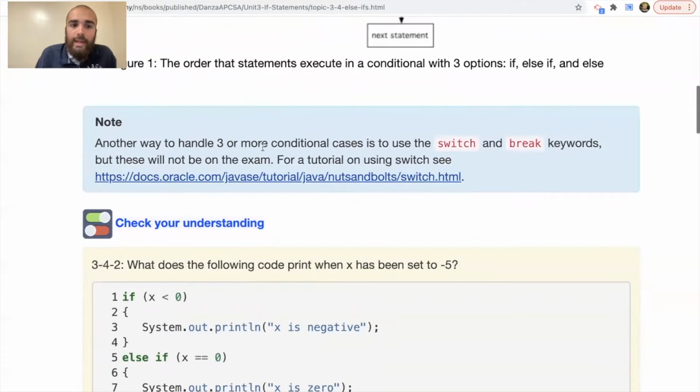Okay. Another way to handle 3 or more conditional cases is to use the switch and break keywords. Okay. The switch case is something you can use in Java. It's not available in a language like Python, but it allows you to add different conditions via the switch. Sorry. Python 3.10 technically has pattern matching. Yeah, I actually tested it out. It's kind of cool, but I feel like the traditional switch.